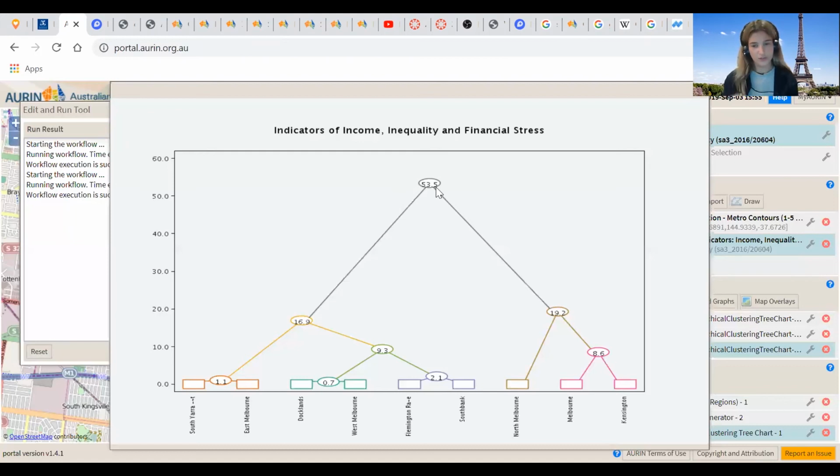The Gini coefficient, which is one of the variables here, is a coefficient that determines inequality, and that sometimes can be determined as a percentage. So you can assume that 53% shows there's a balance between equality and inequality amongst all these different suburbs as one big cluster of Melbourne.